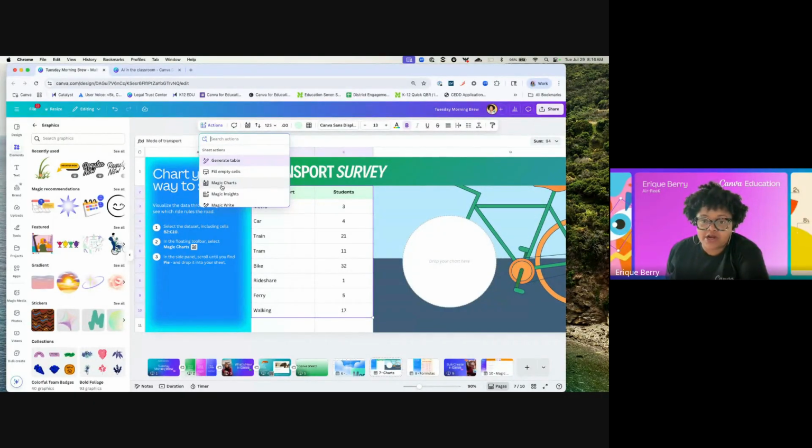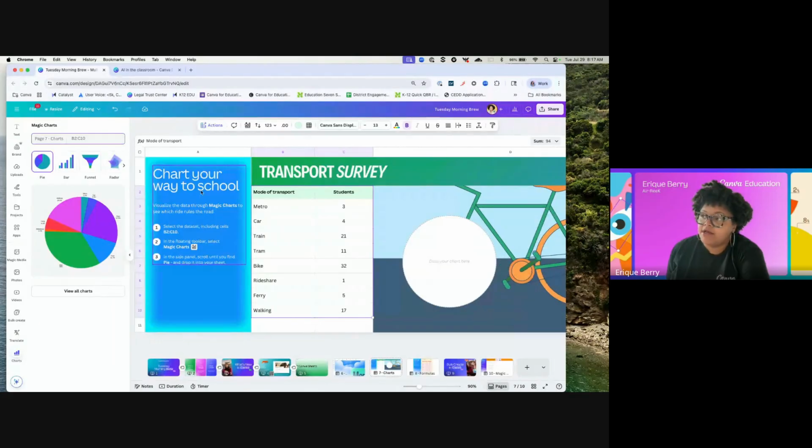So Magic Charts will create a chart for you. If you have a large set of data, so you have hundreds and hundreds of rows, and you want to get some insights really quickly, you can also use Magic Insights as well. But I'll choose Magic Charts.